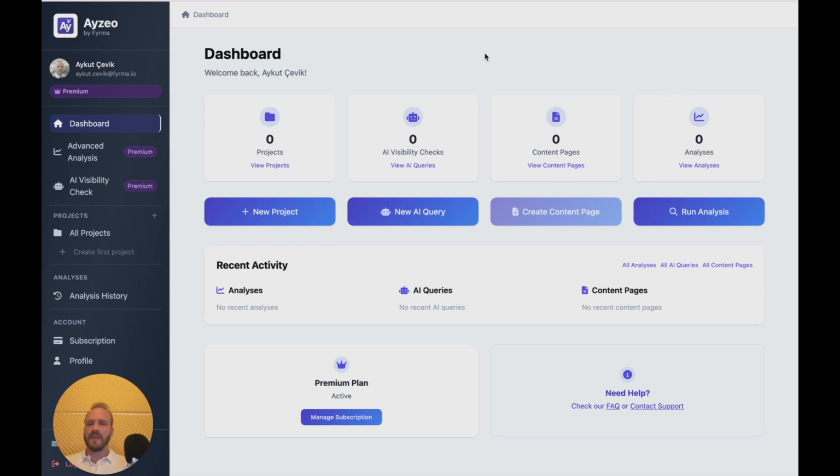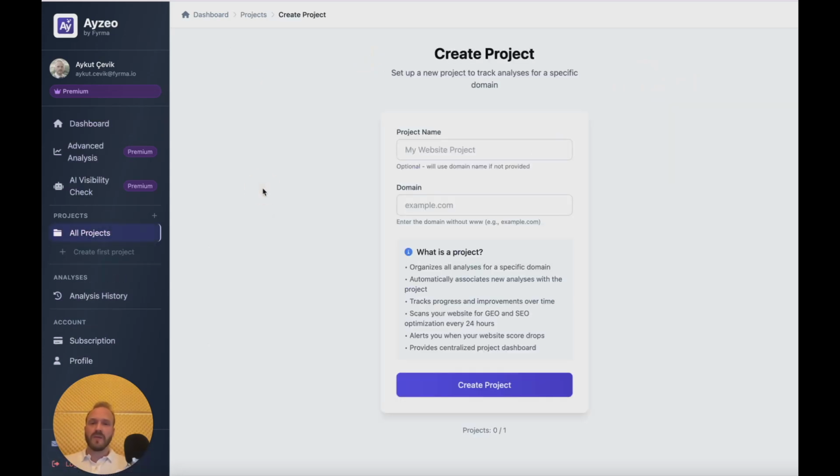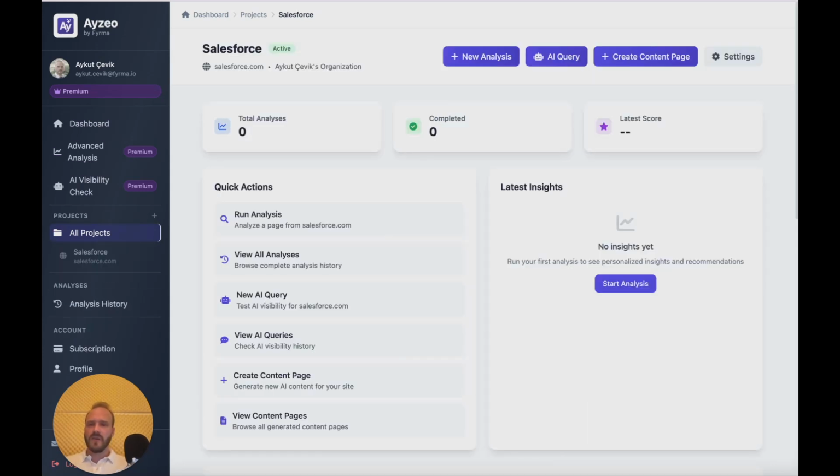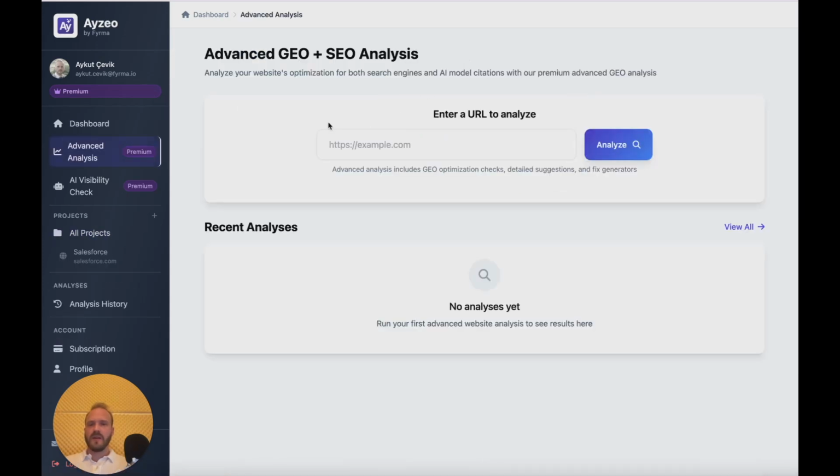And here we see the dashboard. So let's start by creating a new project. And for the purpose of this demo, I will be in the role of a marketing manager at Salesforce responsible for the website. So let's name it Salesforce, and the domain is salesforce.com. Once the project is created, you will have an overview where you will see all your past actions and overall score about your website. And first, let us start with an analysis of the website, how it performs in terms of the visibility for an AI, and if we need optimizations.